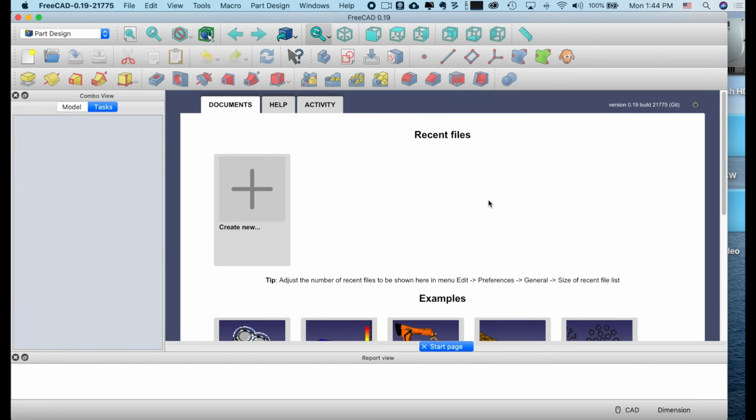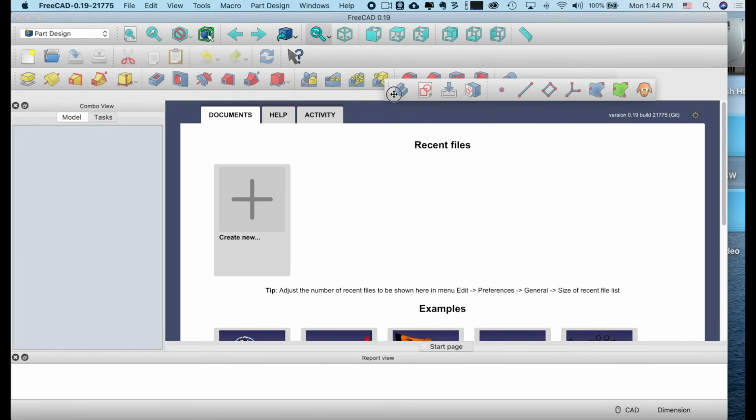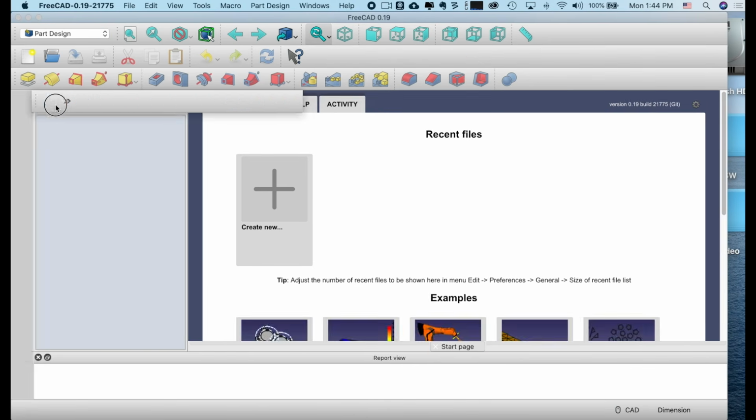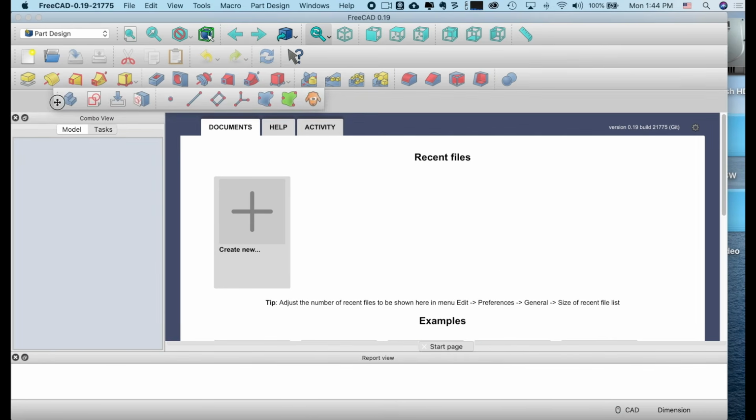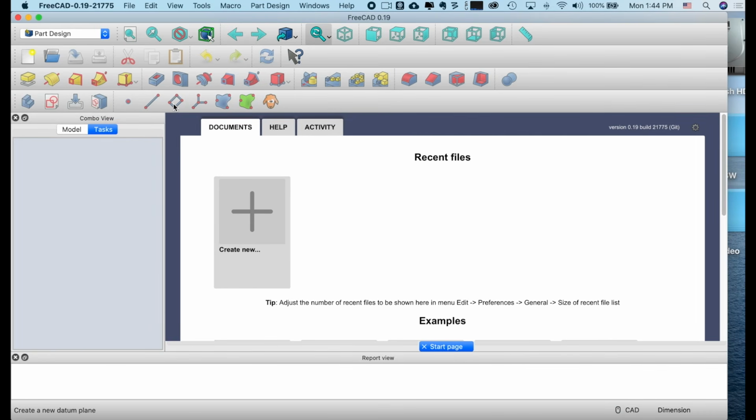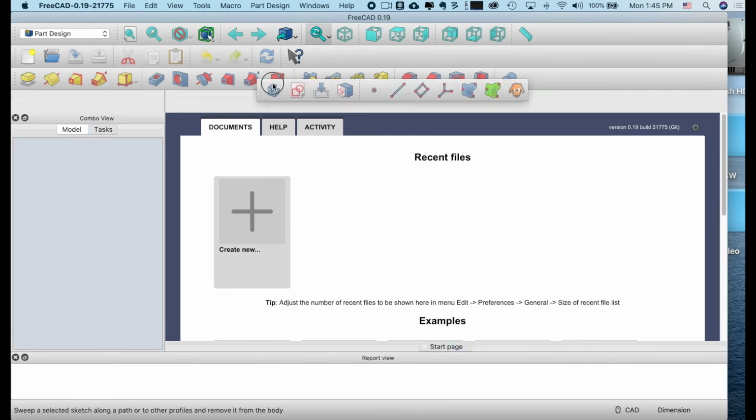But before I do that, I want to show you one other thing. You'll notice that between these various icons in various places, there are fine dotted lines or coarse dotted lines. Anywhere there's a coarse dotted line, you can drag that toolbar around. I could put it on the side. I could put it down here. You cannot drag around the fine dotted lines. So I'm going to put this back up here for now.